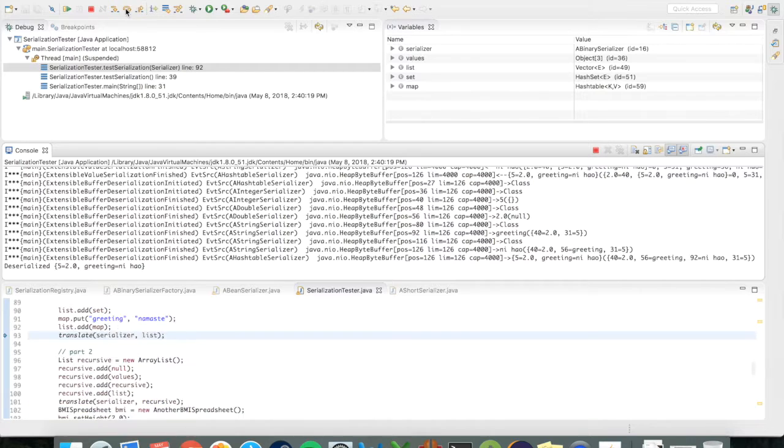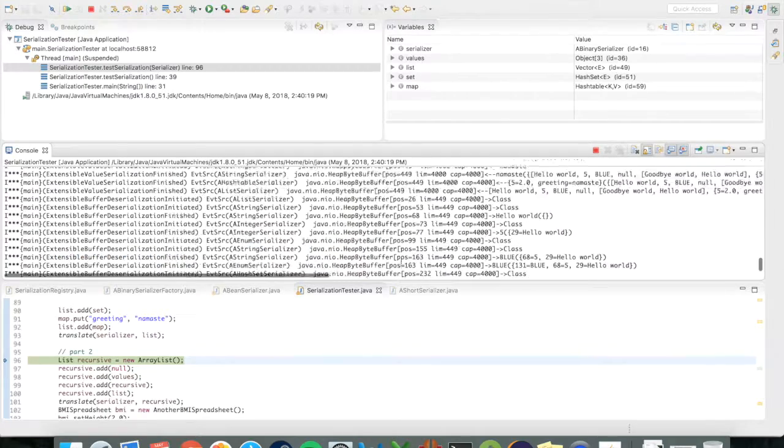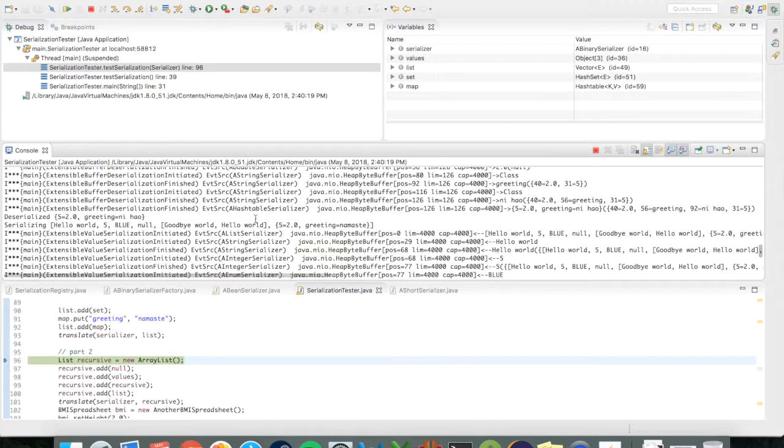Next we're doing a list of sets and a list of maps. And you can see that it successfully deserializes the entire thing, and that there are many recursive calls for serialization at this point.